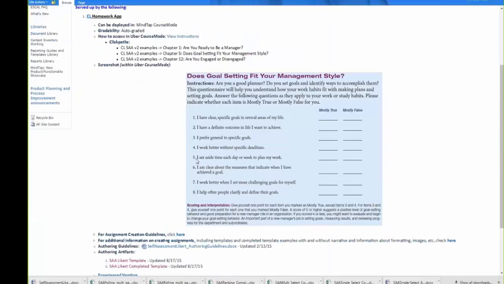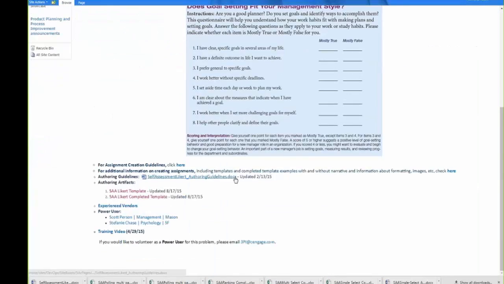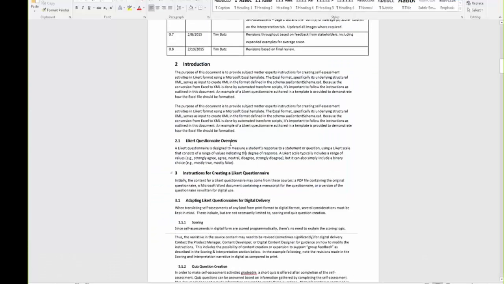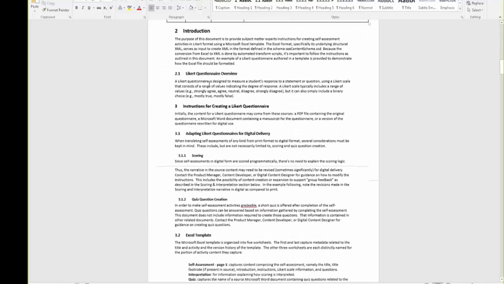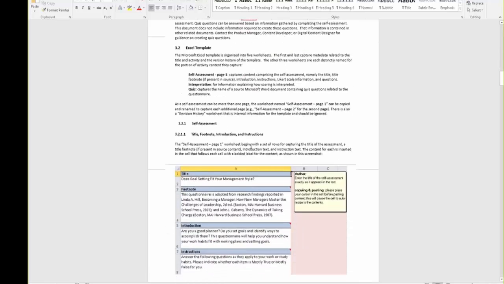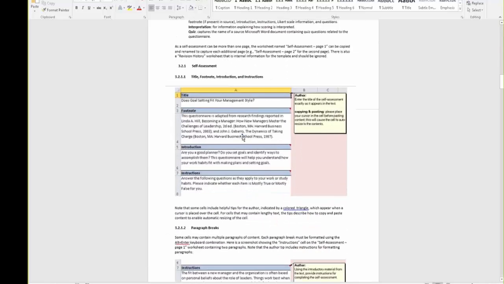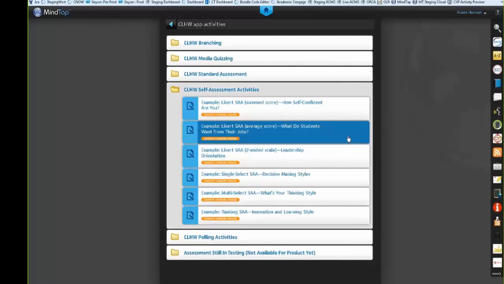Okay, so first let's start out with the Likert type. On the guidelines here, there's a Word doc. It's a much more detailed version. It'll go through every cell, what it does, all the information for it. It also goes over file naming convention and all that other stuff. So let me take you into MindTap right now, and we'll look at one of these.